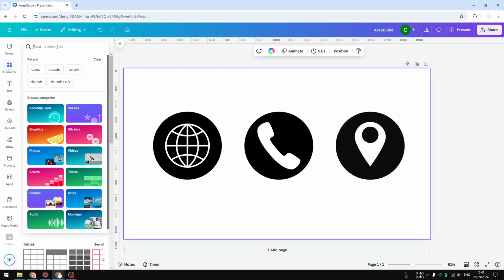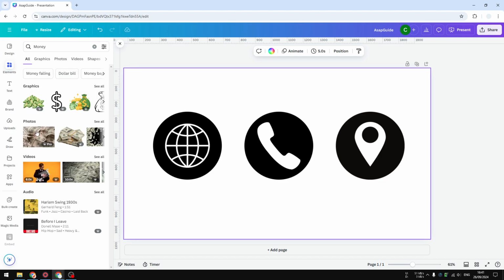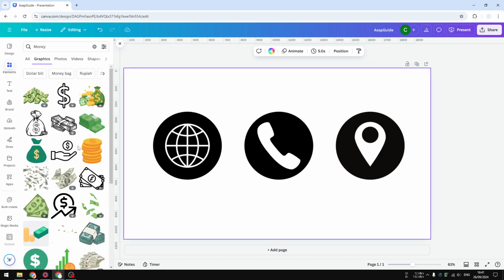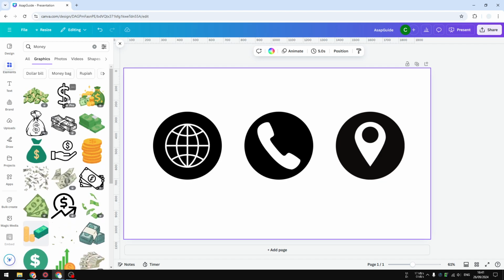Let's say I need some icon to represent money. I'm going to just type money, and you will see there is an option for graphics, photos, videos, audios. But if you want to get a proper icon, usually it can be found in the graphics section. So this is the icon that you could insert to your document. There are many options right here, and you could, for example, insert this design.